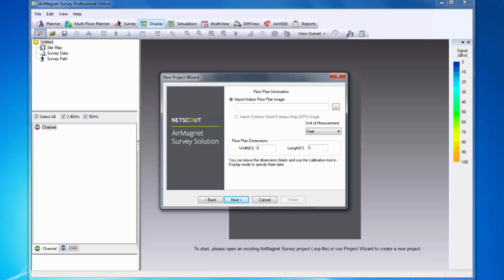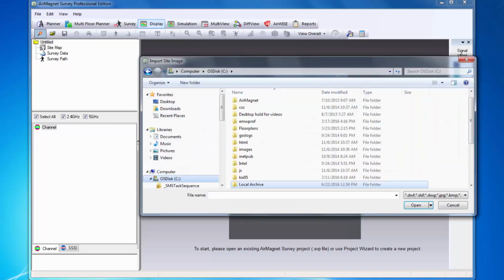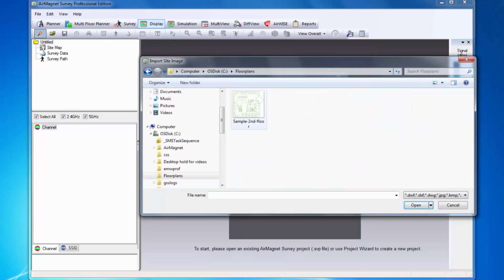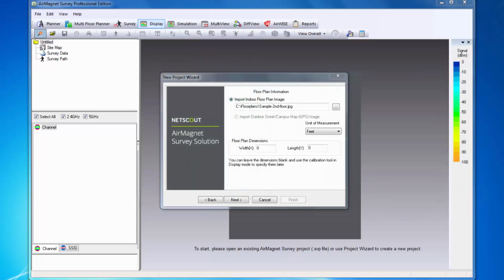Next, I will import the floor plan for the site that I would like to perform my design or surveying with. AirMagnet Survey Pro supports image files such as BMP, GIF, PNG, or JPEG, as well as AutoCAD drawing files and Visio images.